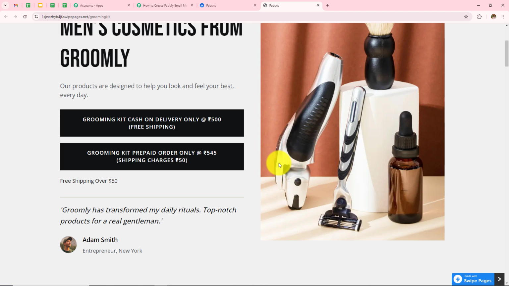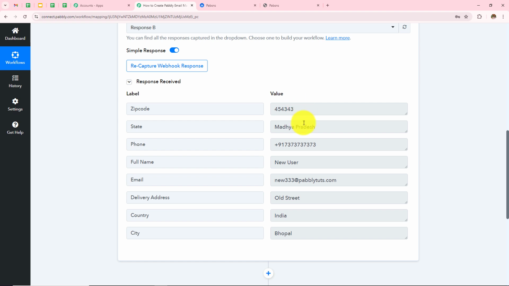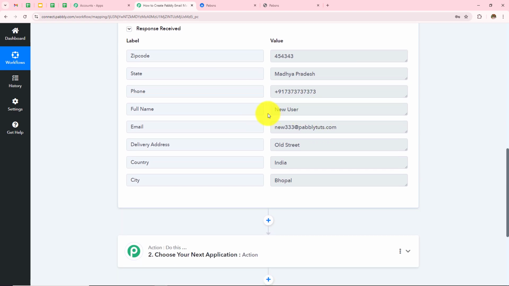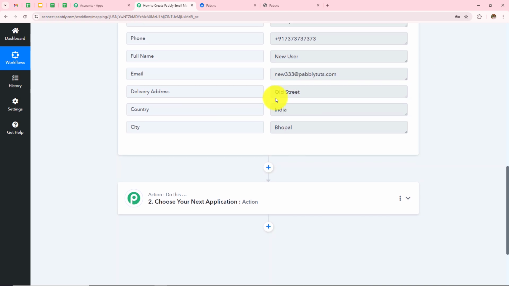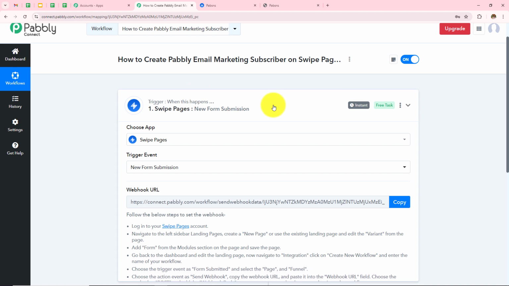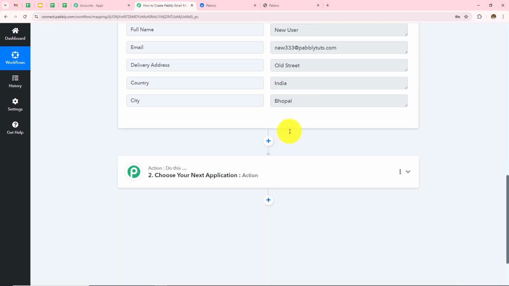Now I'll go back to Pabbly Connect and check whether I have received the response there or not. So here I can see I have received the response. The zip code is this, state is Madhya Pradesh, phone number is this that I have entered, my full name was new user, email address is new333@pabblytudes.com, my delivery address is Old Street, my country is India, city is Bhopal. So this means Pabbly Connect is connected with my swipe pages and I have received the response successfully.